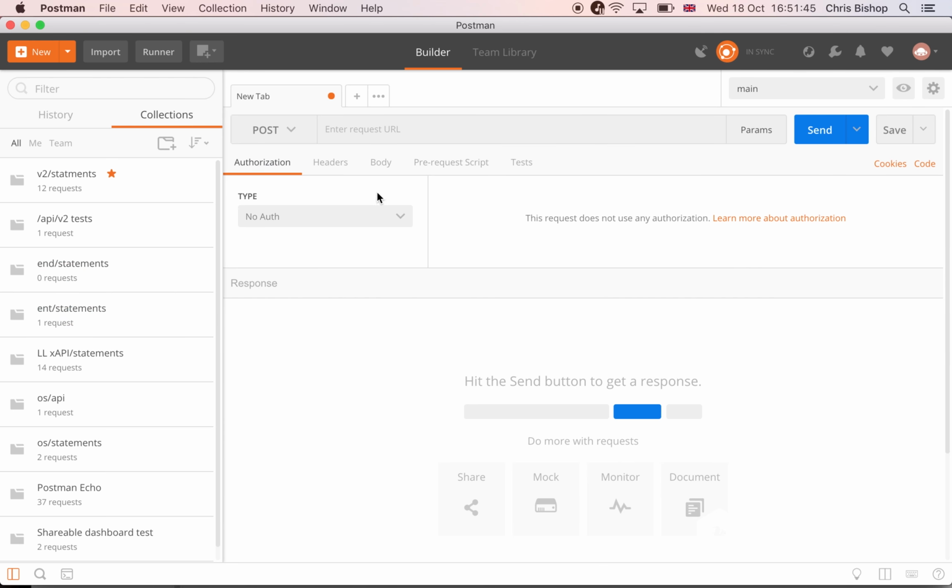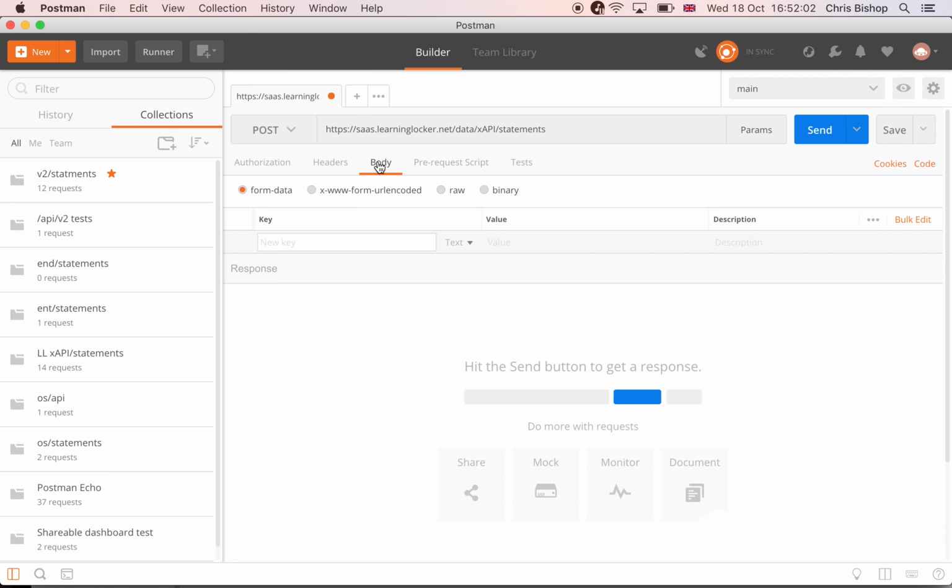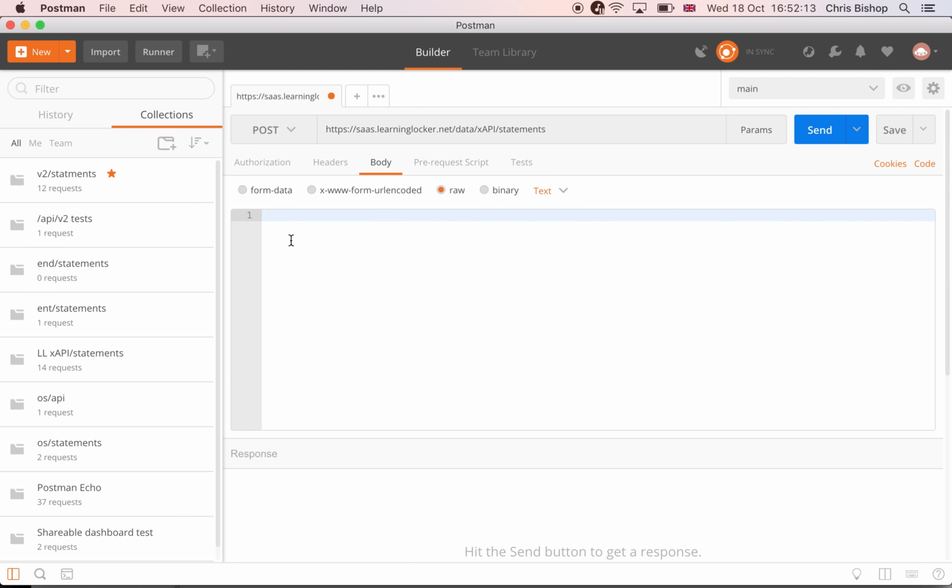Copy that. Paste it with one addition. It should have statements on the end. Now the first thing we're going to want to do is go to the body tab and put a statement inside the body. We want to change that to raw instead of form data. And we can type in the raw JSON.